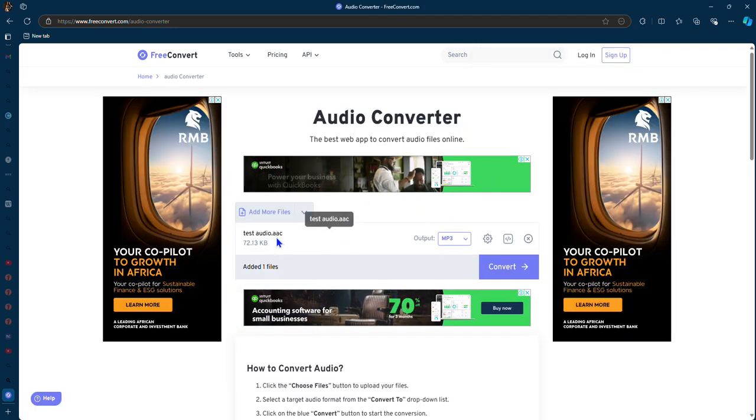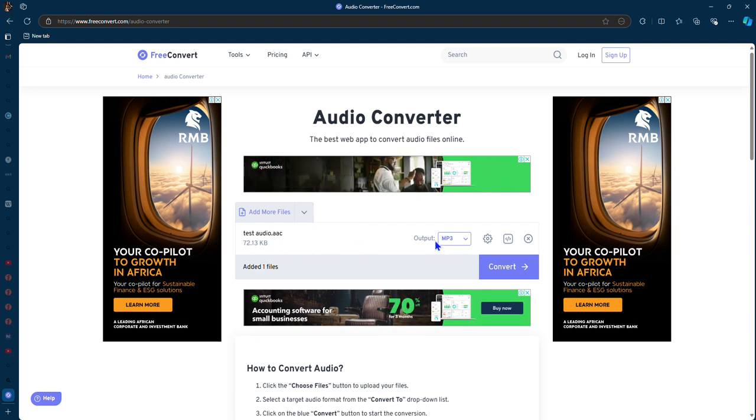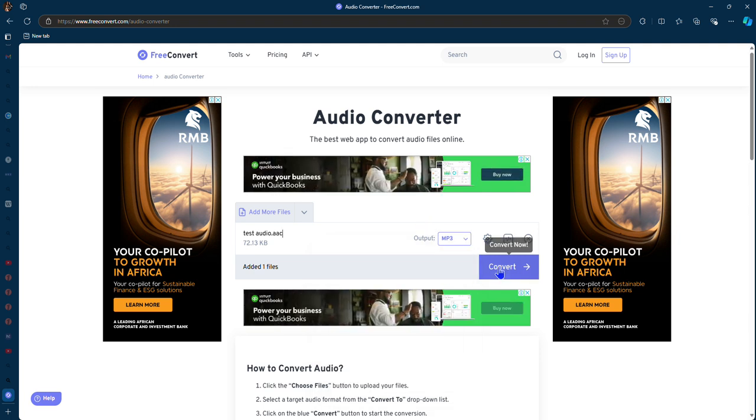You can see it's .aac. That's for phone. I don't know what file type you guys are going to have for your own phone, but for my own phone it's .aac. Are we seeing this? That's test audio.aac. But now I want to change it to mp3 or wav. These two actually work for Toon Boom Harmony. But let me leave it as mp3 and now say convert.